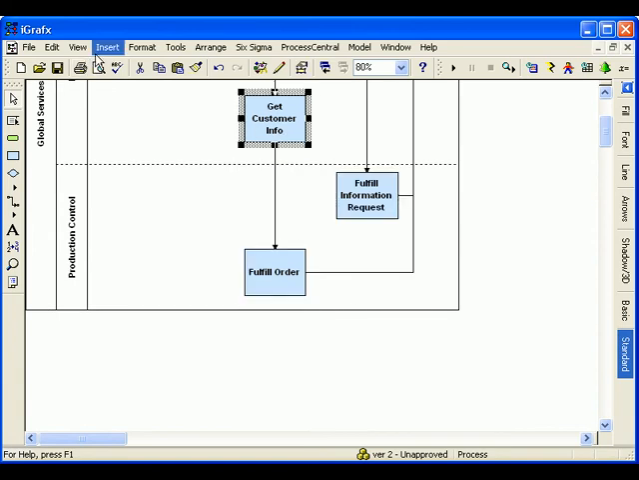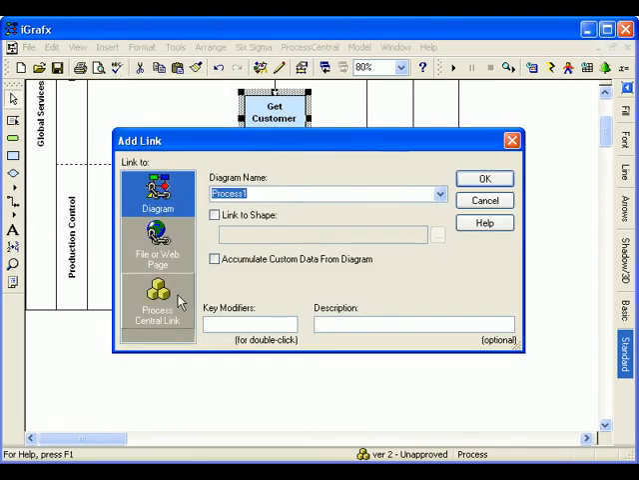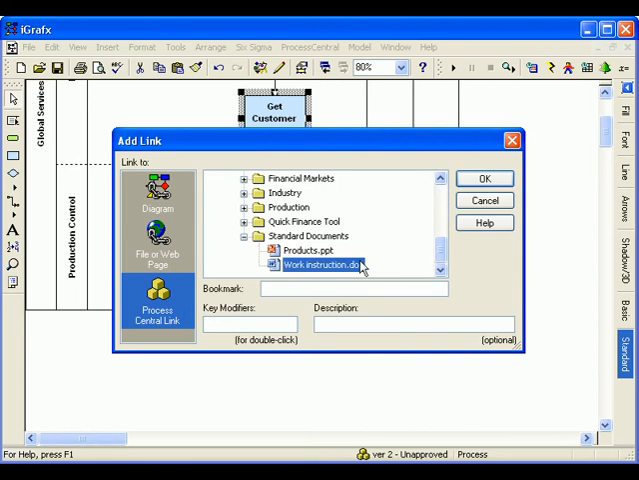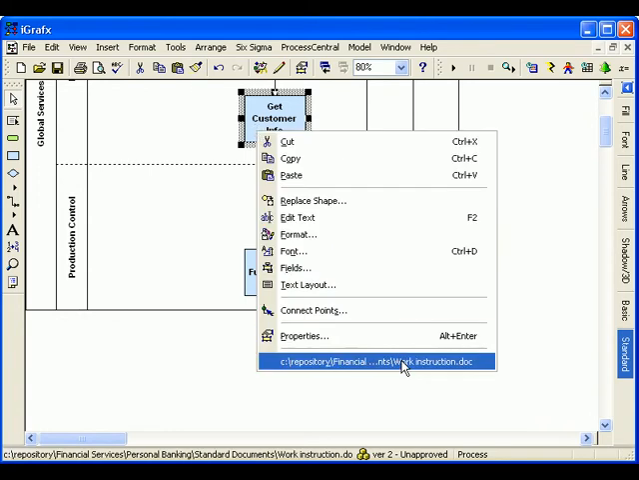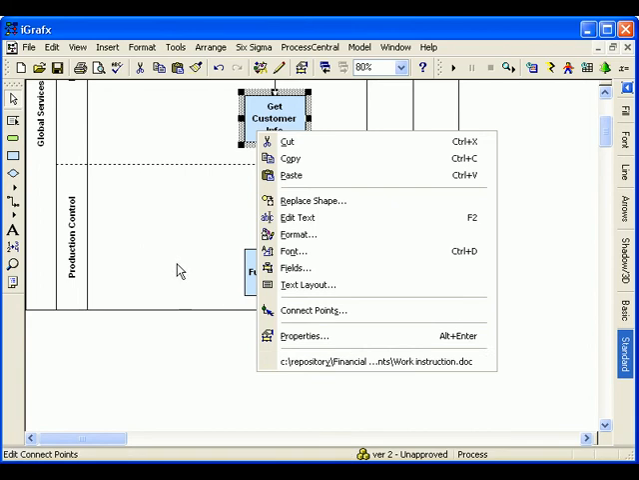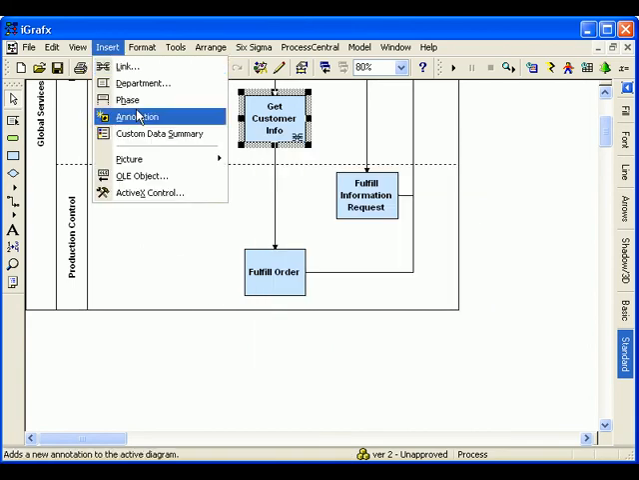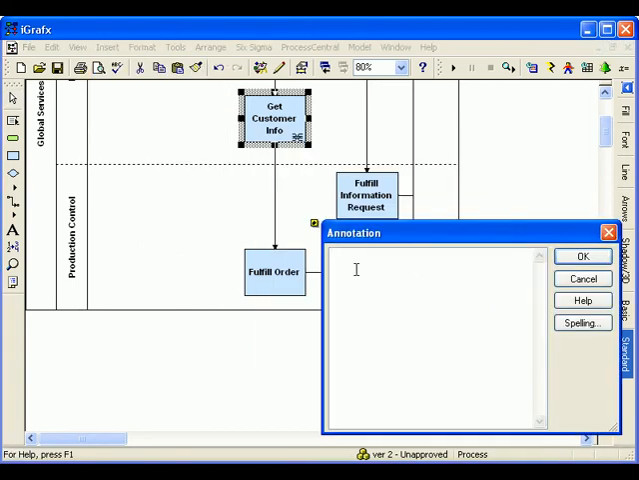I also want to link one of the shapes to an existing standard operating procedure in Microsoft Word format. This document is also stored in the repository. After inserting the link, any user can right-click to view its contents. Finally, I'll insert an annotation to help identify what I changed and why.